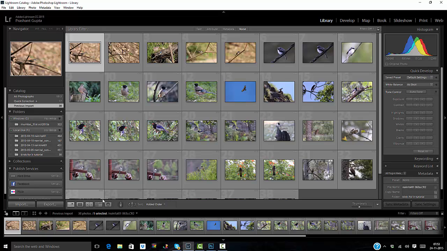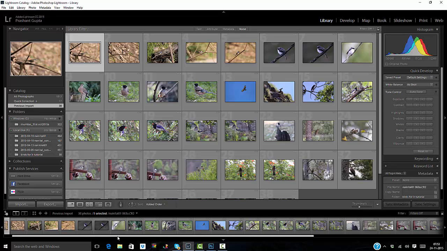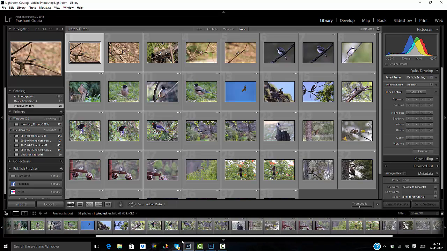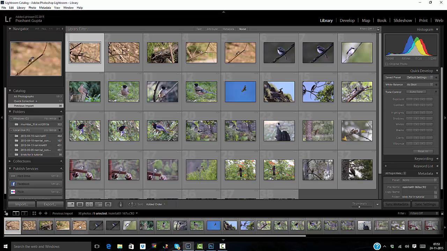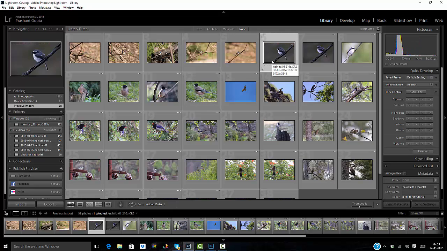You are currently in the library module. At the bottom you have a scroller. You can scroll, and this is what is known as the film strip. You can select any photograph. As you will see, it will get highlighted here, or you can even select it from here. If you double click it, it will open up as a full zoomed in photograph.